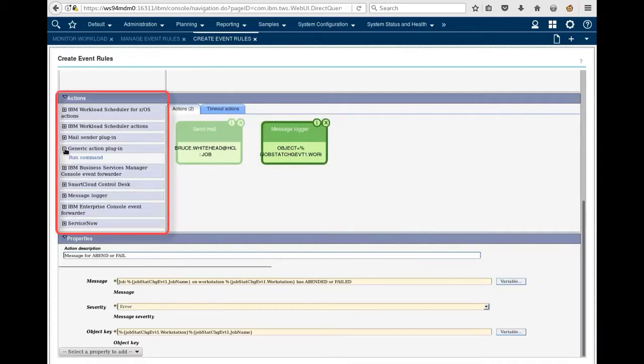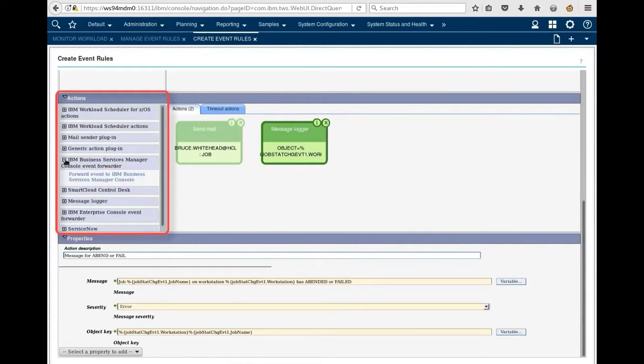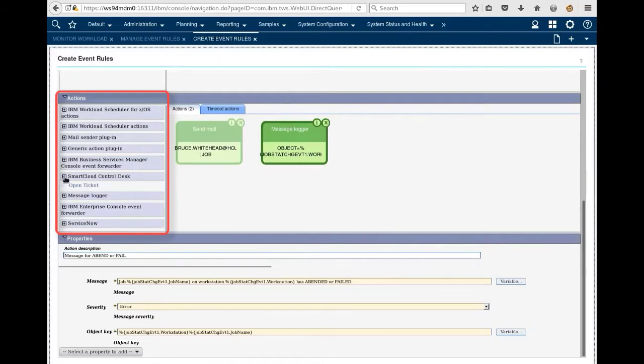In the generic action plugin, your option is to run a command. You can forward an event to the IBM Services Manager console. You can open a ticket in the Smart Cloud Control Desk. Again, this is the message logger, which you see to the right. IBM Console Event Forwarder. And the last category is ServiceNow, where you can open an incident ticket automatically. I'll show you how to set that up next.